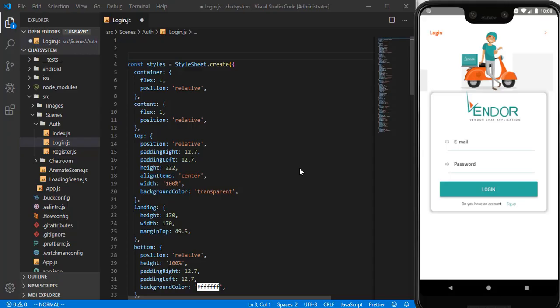So guys, in these sections, we are going to be handling the auth scene, that's the login scene and the registration scene. So this is exactly what will be our end product, just like the one you can see on my screen.